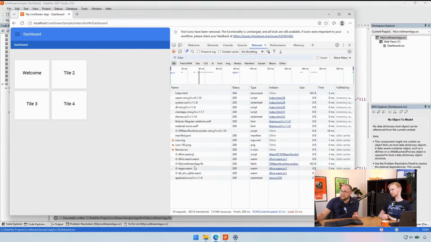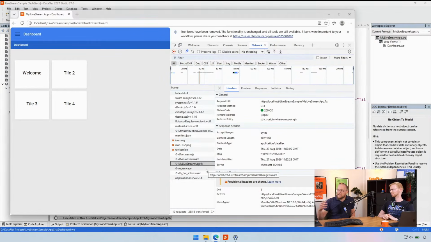What we're seeing here is that it downloads the index.html. The index.html includes the JavaScript and the dfm.wasm, which actually includes the wasm version of the runtime. So this .wasm file is actually the new DataFlex runtime compiled into WebAssembly binary, allowing it to run inside of your browser. Then it will download the FLX, and there it is. This is the FLX that we just compiled.